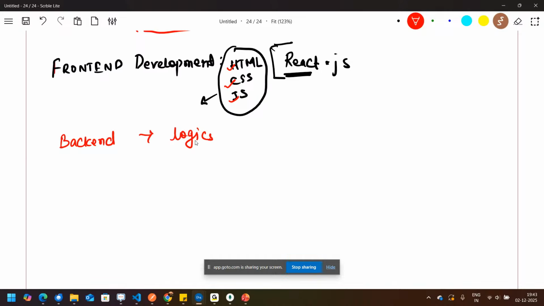No people are sitting behind that. These are all done because of the logic. Backend means what? Business logics. Then database management is there. They are managing the database, how much data to show, how much data not to show.